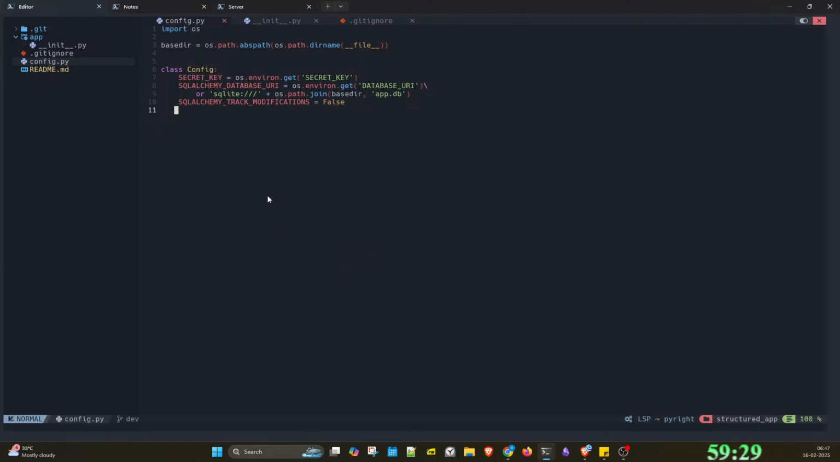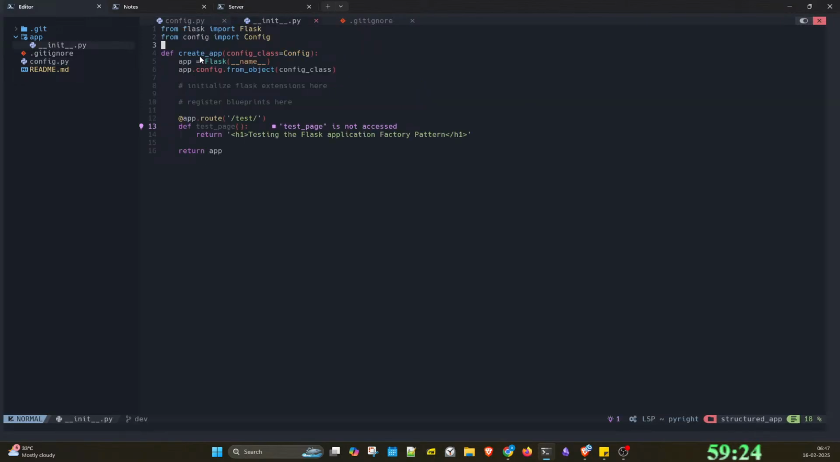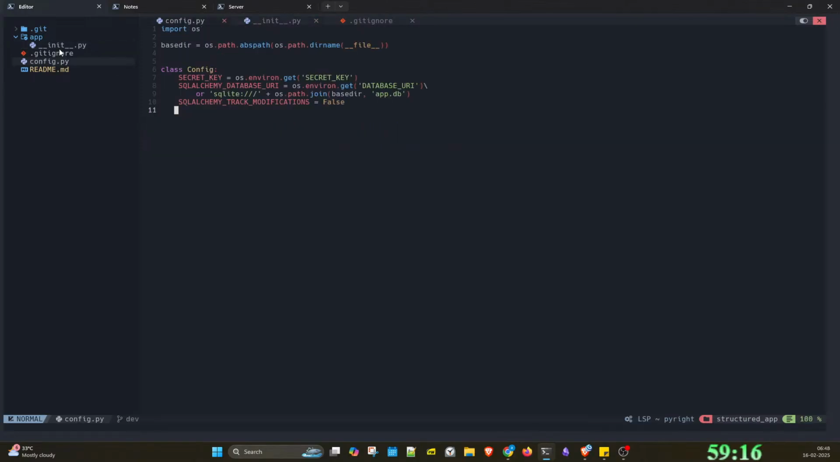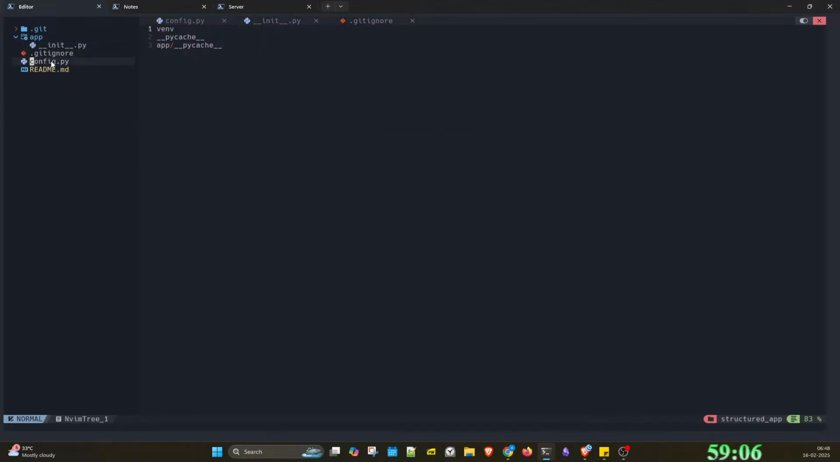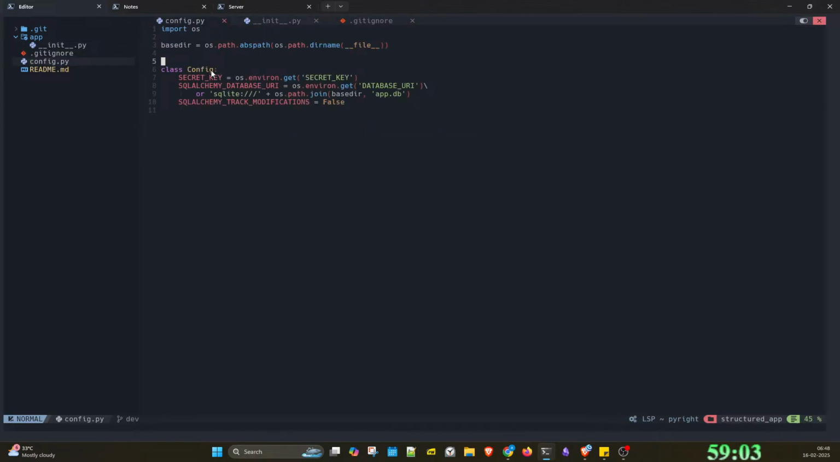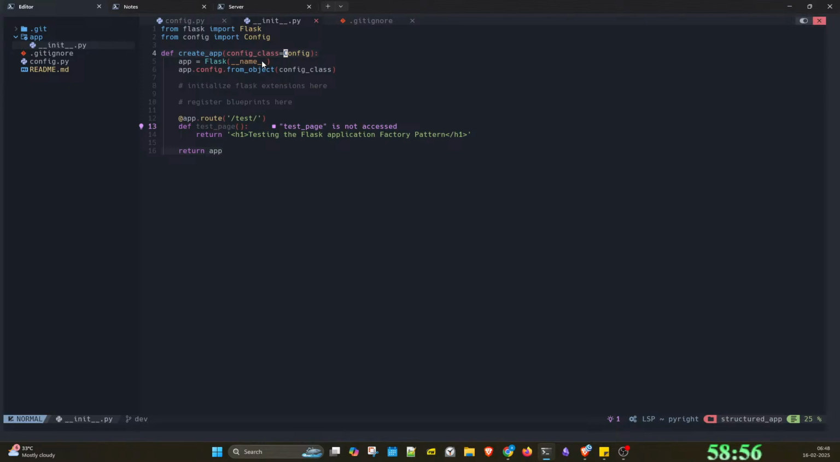Everything looks good, and let's look into the app directory. So this is the app directory. Here we created an app, and this is basically the app registry. Yep, this is the app registry. We register our app here with the create app function, and this puts in the configurations which we have defined here. This is nothing but a class named config, and we are passing this class name into our function as an object.